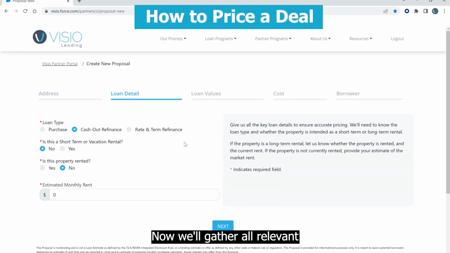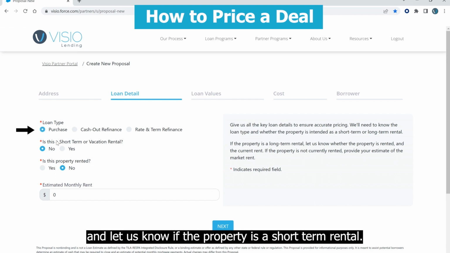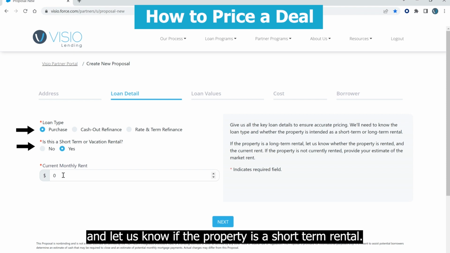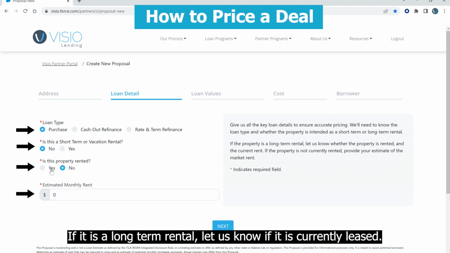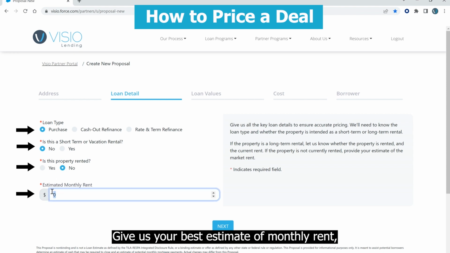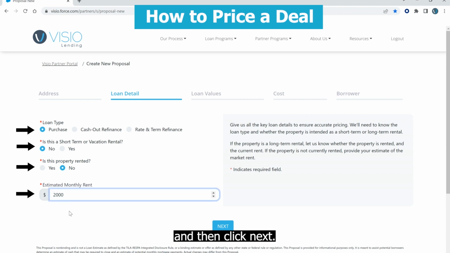Now, we'll gather all relevant loan information, provide the loan type, and let us know if the property is a short-term rental. If it is a long-term rental, let us know if it is currently leased. Give us your best estimate of monthly rent, and then click Next.